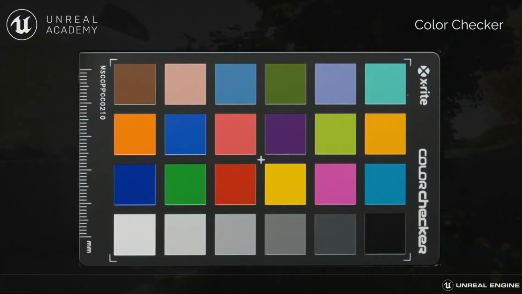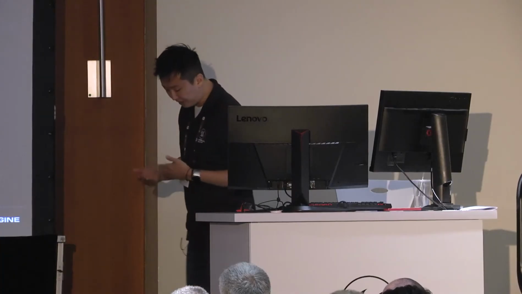Let me quickly go to the next slide. Once the lighting setup is done, we can start to check with the color checker to evaluate the scene with the white balance. Actually, all the images we bring into UE4 have to be color balanced, white balanced with a color checker that you take a picture with.